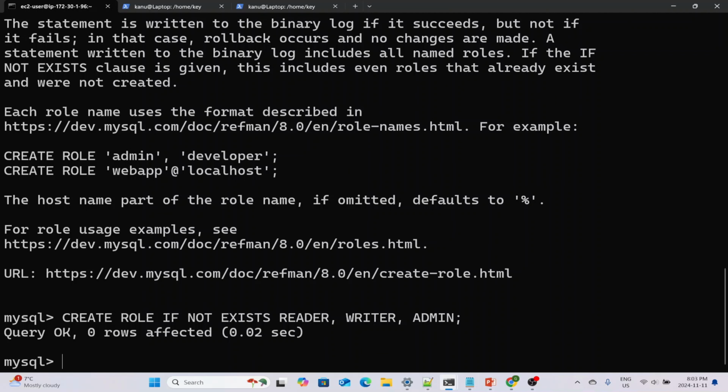With our roles created, the next step is to assign permissions to each one. We'll start with the reader role. Since this role is for users who only need to read data, we're going to grant it select permissions on a specific table called world.continents. So here's the command: we'll grant select on world.continents to the reader role.